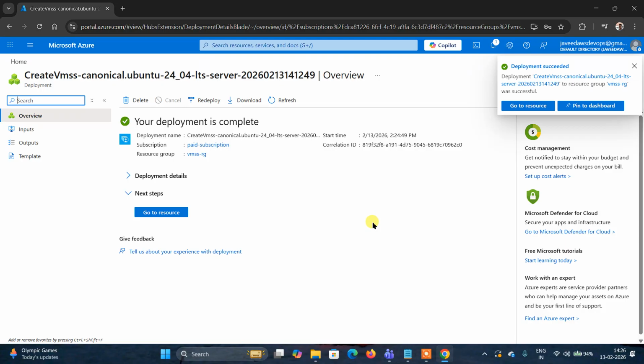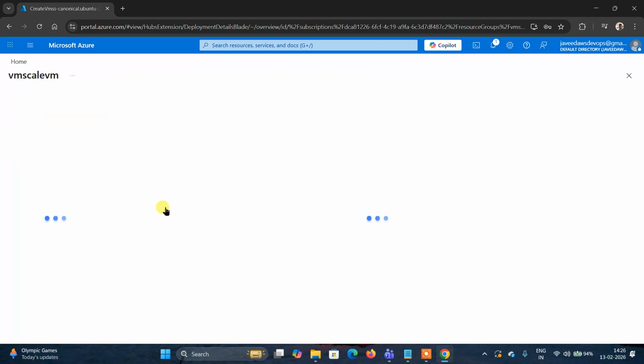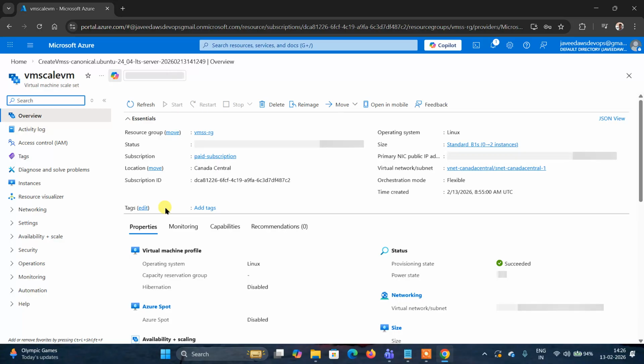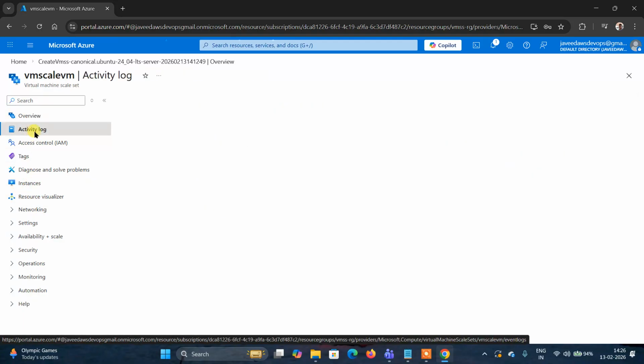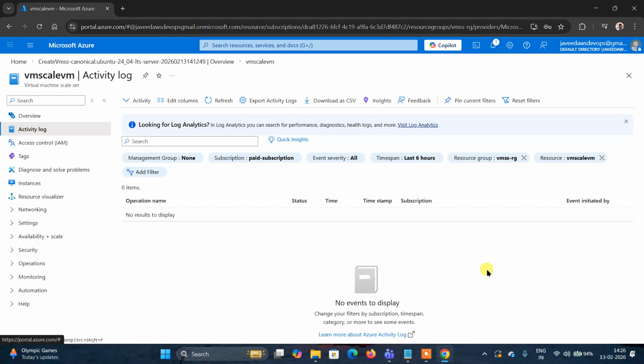Now the deployment is complete. Now go to the resource here. This is the activity log. So what are the activities? Okay, the activity log.